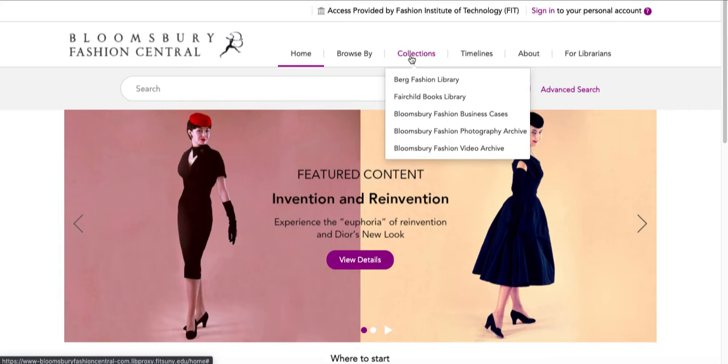Fairchild Books Library has more textbooks that convey practical information and might be assigned in FIT classes. Bloomsbury Fashion Business Cases have case studies that can be used in classes as well. And the Bloomsbury Fashion Photography Archive has hundreds of images of museum items, catwalks, and more. The only one of these collections that we do not have access to currently is Bloomsbury Fashion Video Archive.